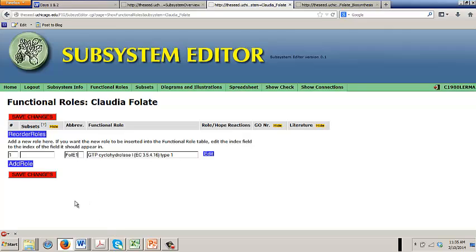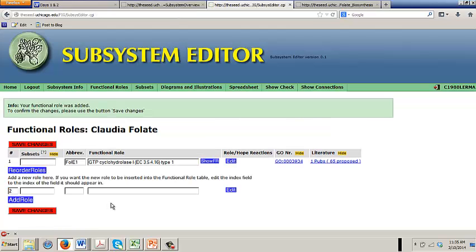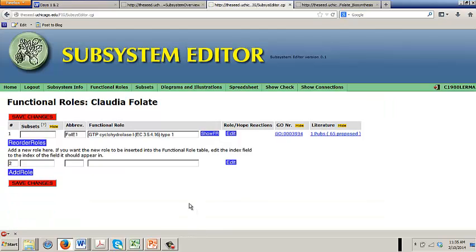All right, now when we've got there, you push Add Role, and then above all, Save Changes. So now we've got one role in our subsystem. Now we need to add a genome.